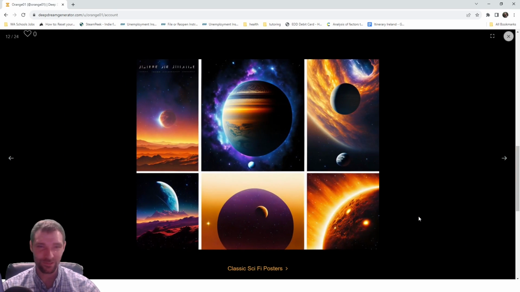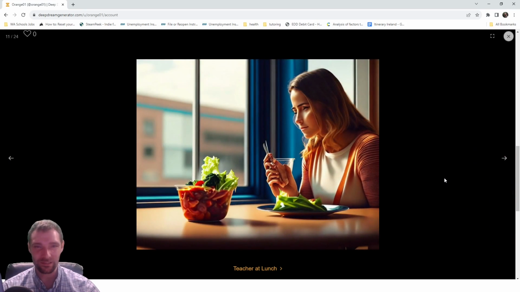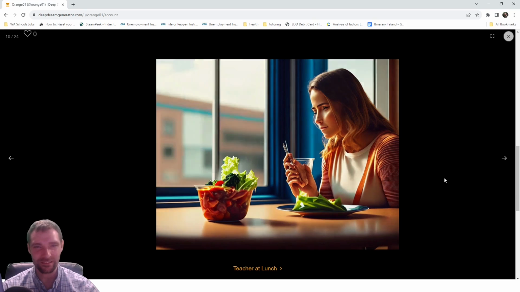Some sci-fi posters, very cool. I really like some of these. They've got a cool effect. I mean, the planets aren't perfectly round, so it doesn't quite understand everything. Here's the teacher at lunch that it generated, but how many fingers does she have? A lot there. It's kind of weird.